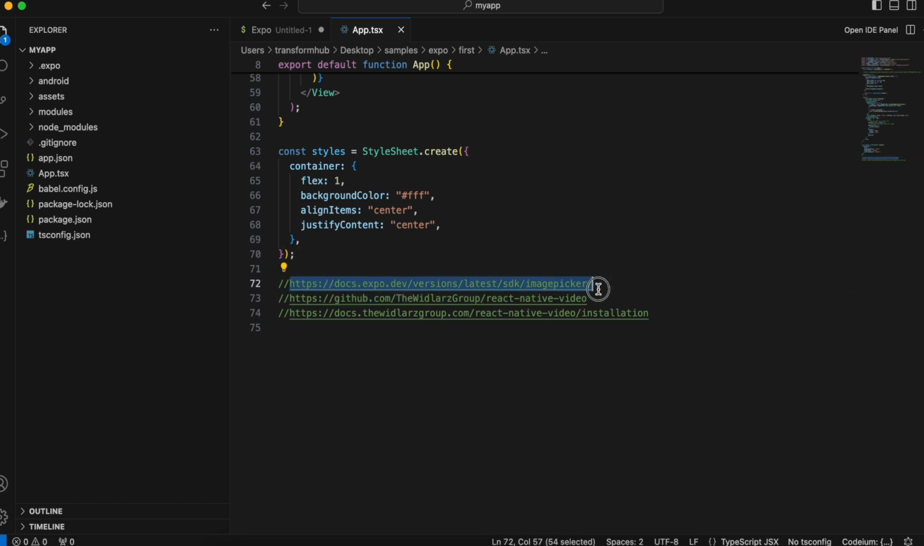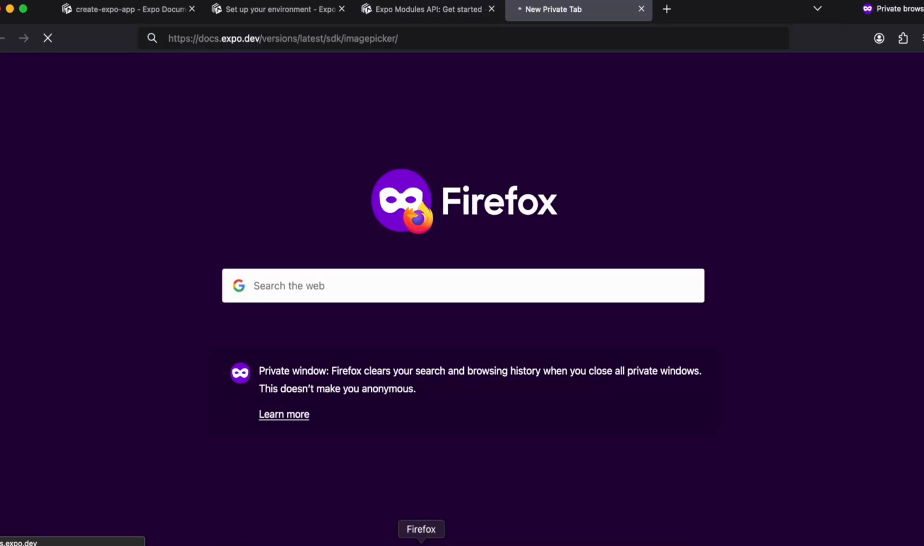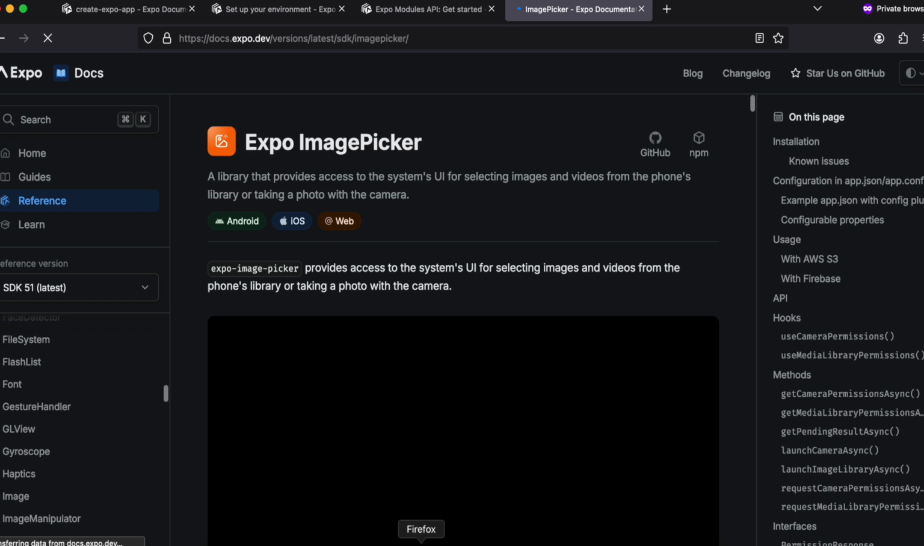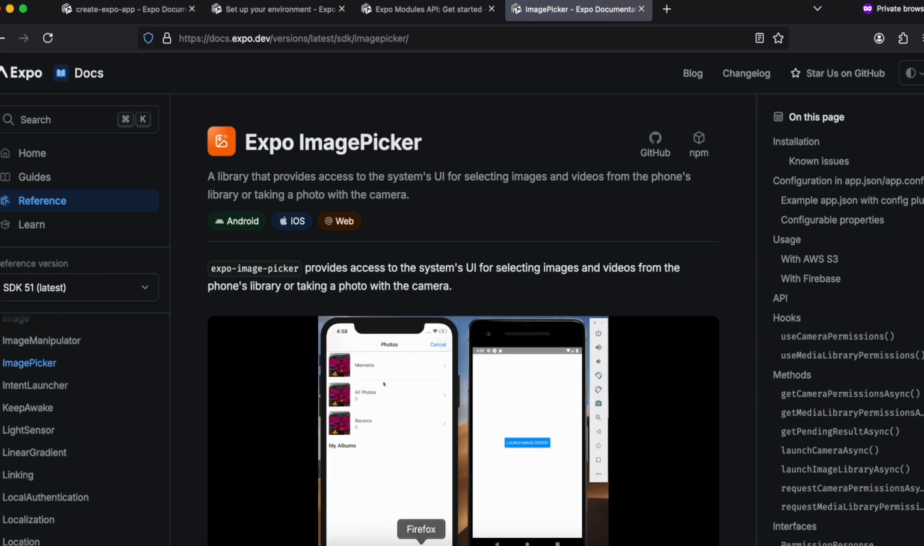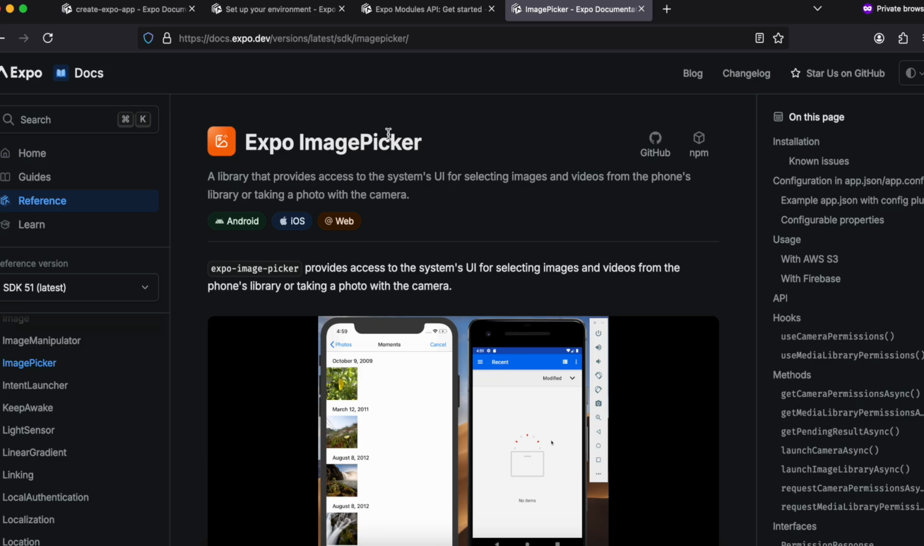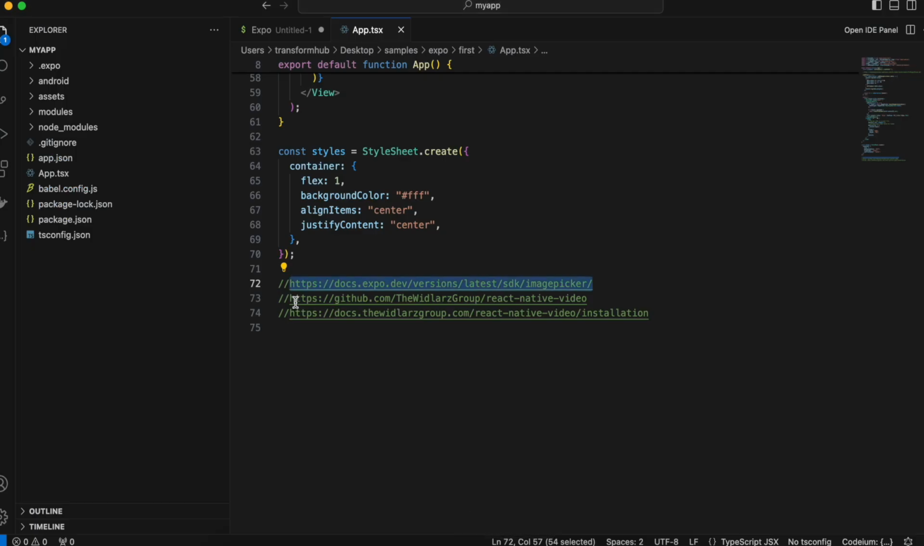I'll just open this Expo Image Picker. This is because we will be picking a video from the user's local device. Now you don't have to pick a video. If your video is stored on a network URL, that's also fine. The entire logic remains the same. Instead of the selected video URI, you will have to replace it with the network URL wherever your video is stored.